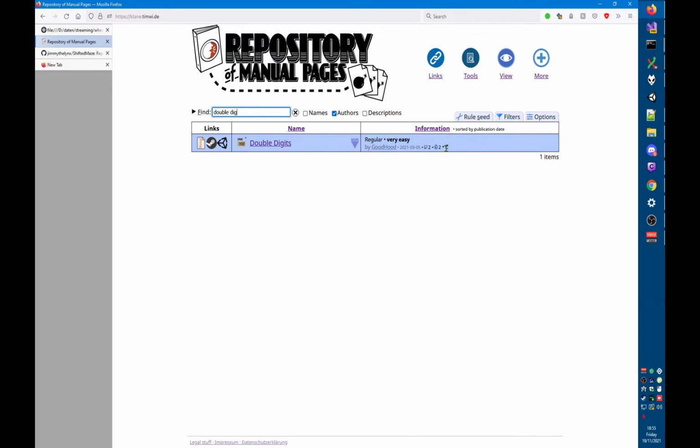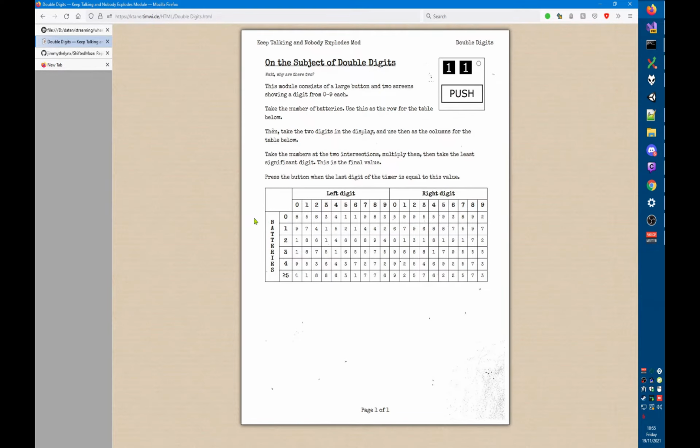Double digits. There is a C on it. This module may be a candidate for inclusion soon. It doesn't say what. Oh, I see. This is the module that just shows 2 digits, and you push it. You need to push it on a timer digit, I think.